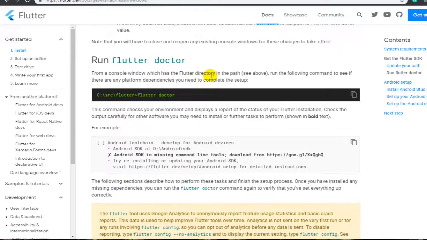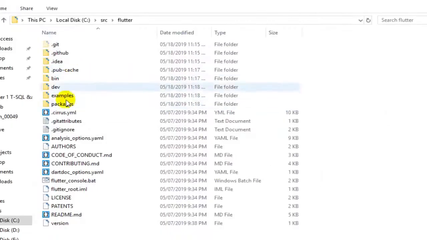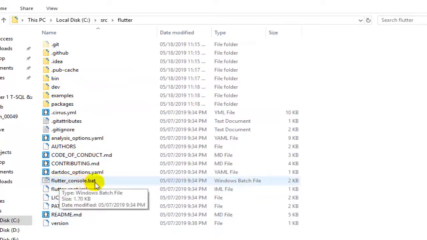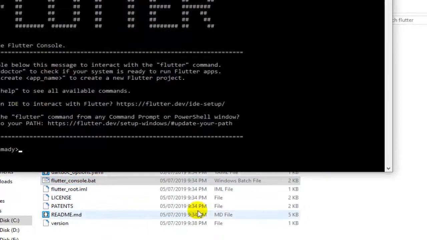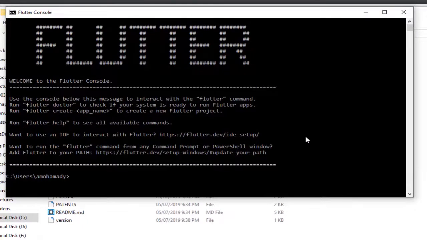to know whether your SDK is good or not, if you have the SDK on Windows or not. So go to flutter_console.bat and click on it, and we have this window and write flutter doctor and click enter.